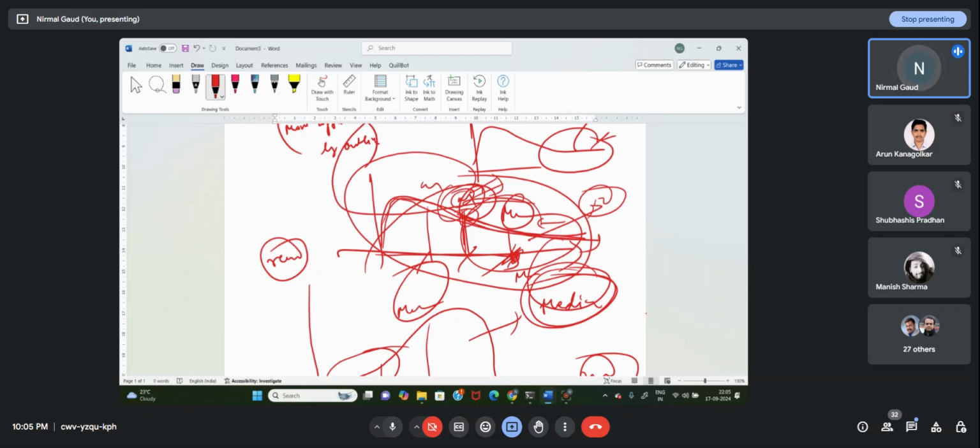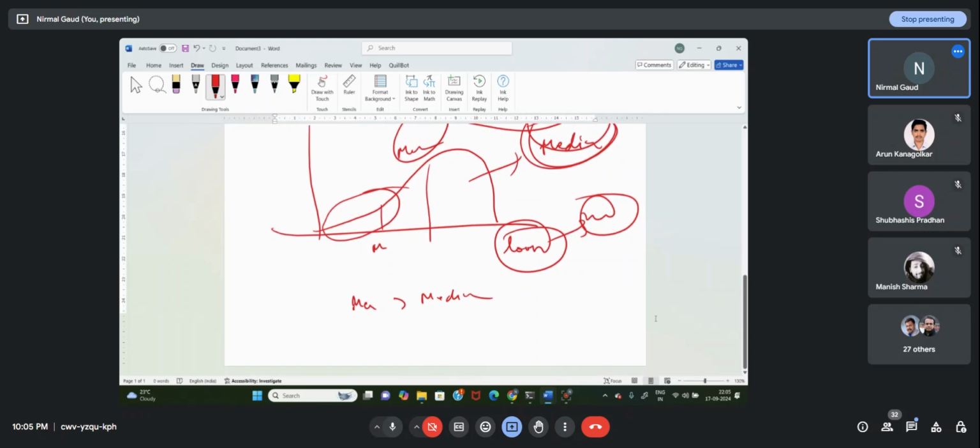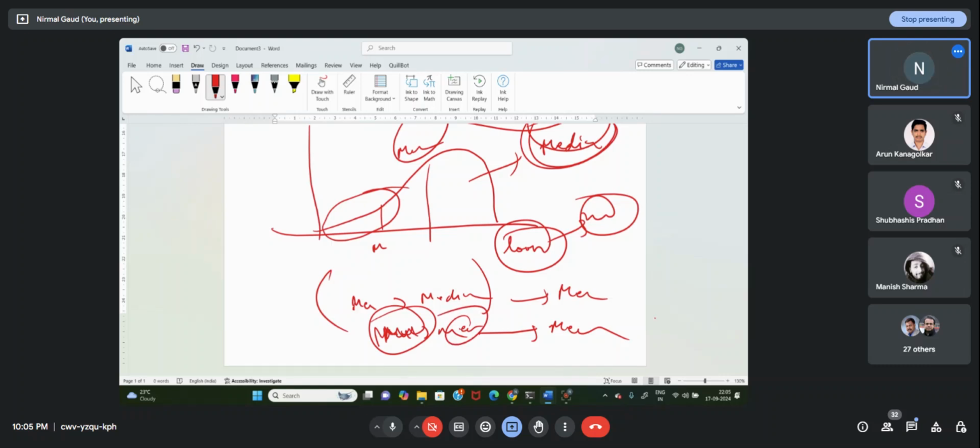Because what I know is, if the mean is greater than the median, we replace with the mean. And if the median is greater than the mean, we replace with the median. If the median is greater than the mean, what is your opinion here? Yes, what do you want to say? Any opinion here?